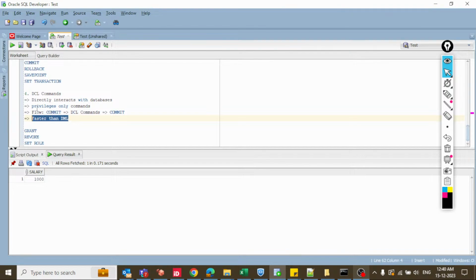Similar to what we had in DDL commands, here also before a DCL command there is a commit, and after a DCL command there is also a commit. Similar to what we discussed earlier, irrespective of whether it is a success or failure, the first commit will happen, and everything in the buffer will be written to the database. But the second commit will happen only if the DCL command is successful.